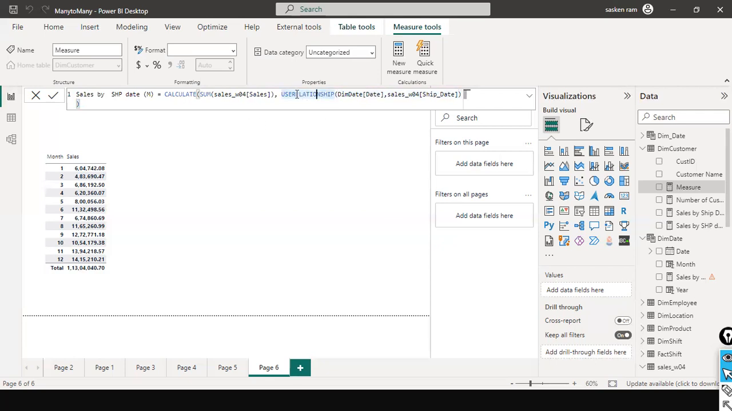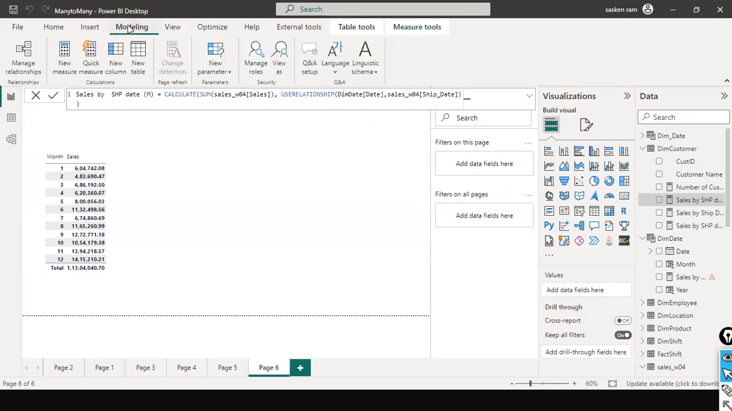One way it is good, using this function, we are telling them, hey, this is an inactive relationship. You need to enable it active until this calculation is done. Okay, fine. I'm going to press enter, or you can click on the tick mark. How do you create the measure? You need to go to the modeling ribbon, click on the new measure and type it here. Okay, fine. I'm done with this.